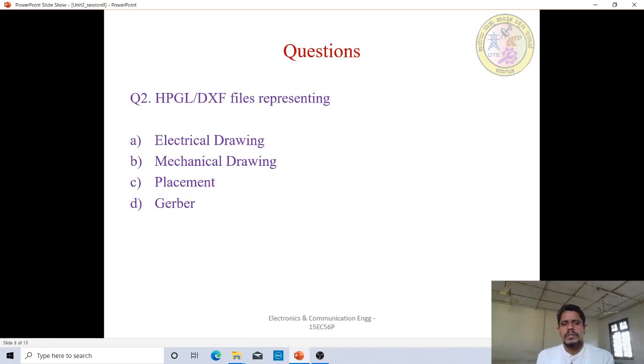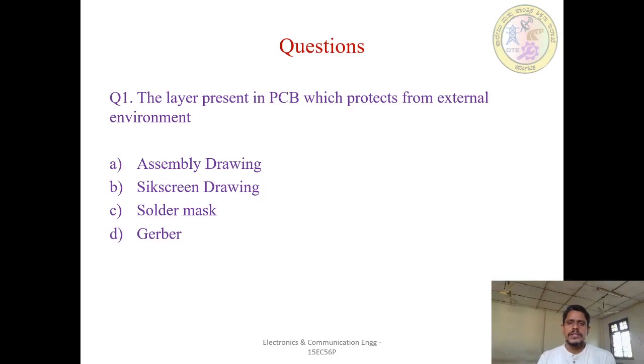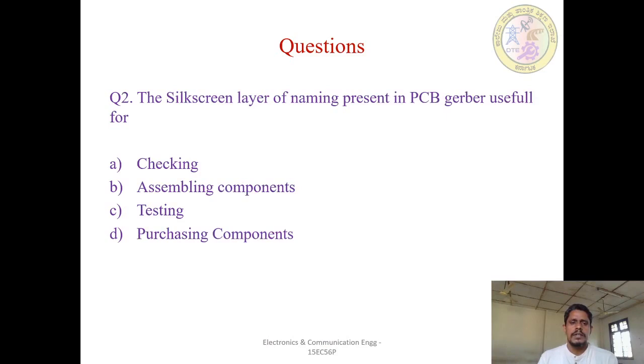Questions now. The layer present in the PCB which protects it from the external environment is: assembly drawing, silk screen drawing, solder mask, Gerber. The answer is solder mask. Second question. The silk screen layer of naming present in the PCB Gerber is useful for checking, assembling components, testing, purchasing components. The answer is for testing purpose.